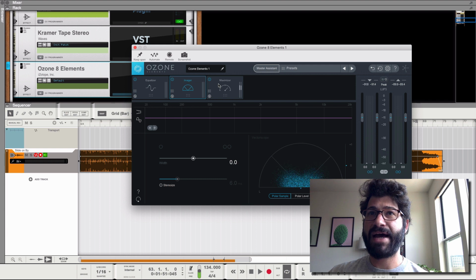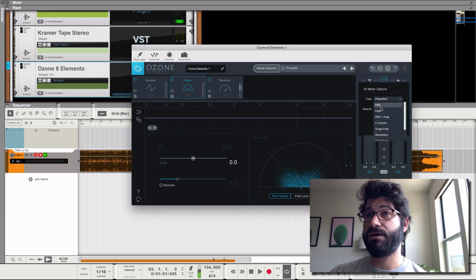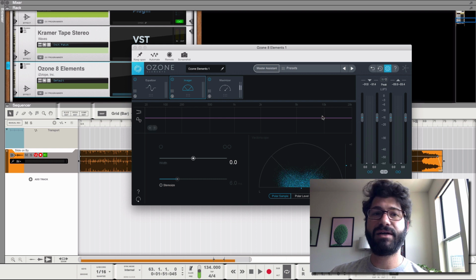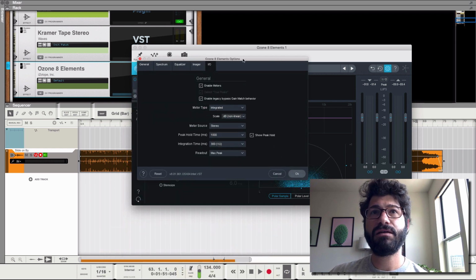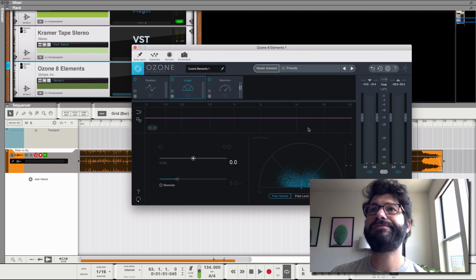And then it comes with the maximizer, but equally importantly, it comes with a really good meter, so you know what you're doing. And I recommend using the integrated meter, so that this is going to tell you the LUFS and the value you want to get to for mastering. Here you can click on the settings and get to the full one, and you want to show the peak hold. I think that's helpful, just so that you can know if you're peaking.